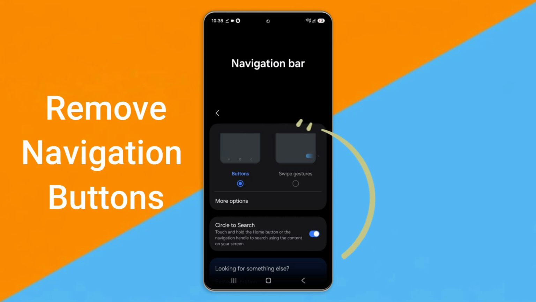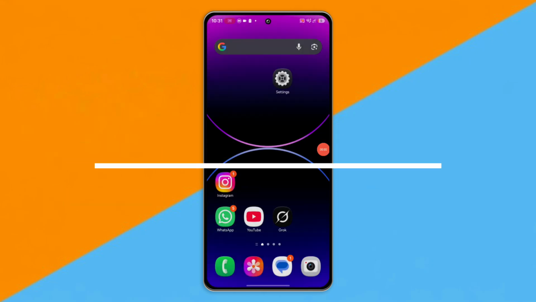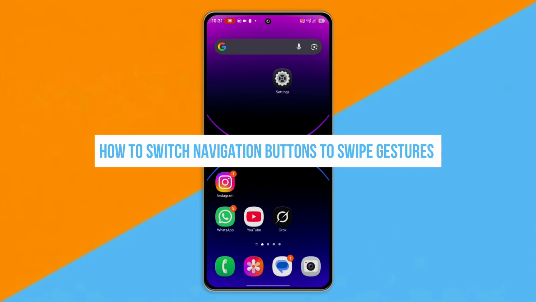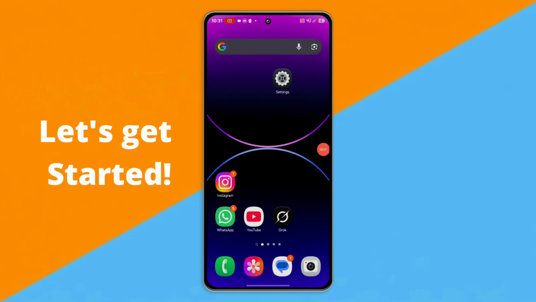Want to remove the navigation buttons from the bottom of your Android phone screen? Don't worry. In this video, I'll show you how to switch from navigation buttons to swipe gestures and get more screen space. So, let's get started.